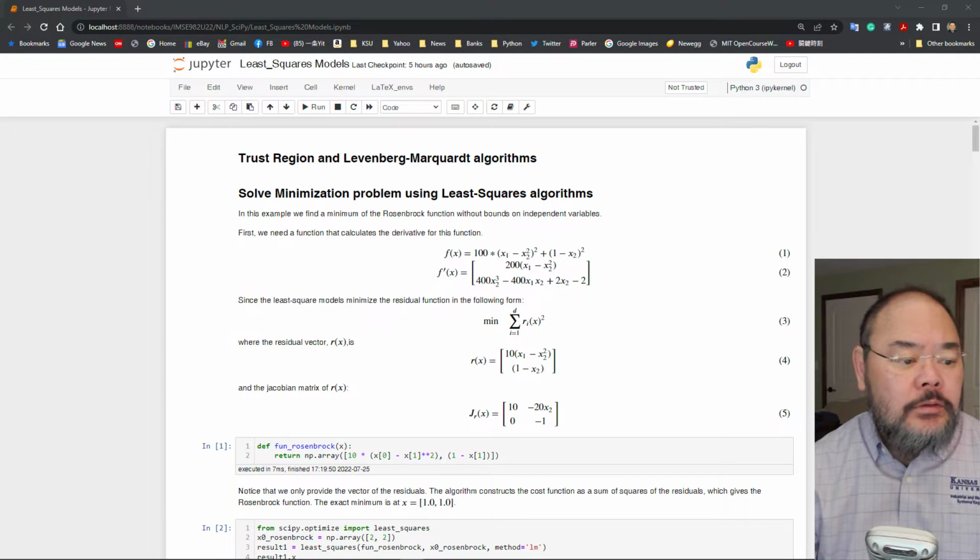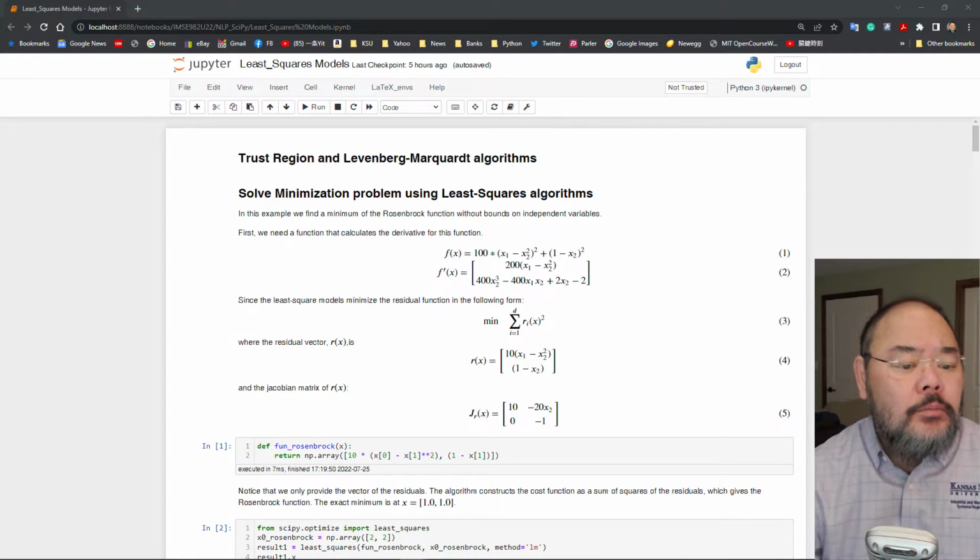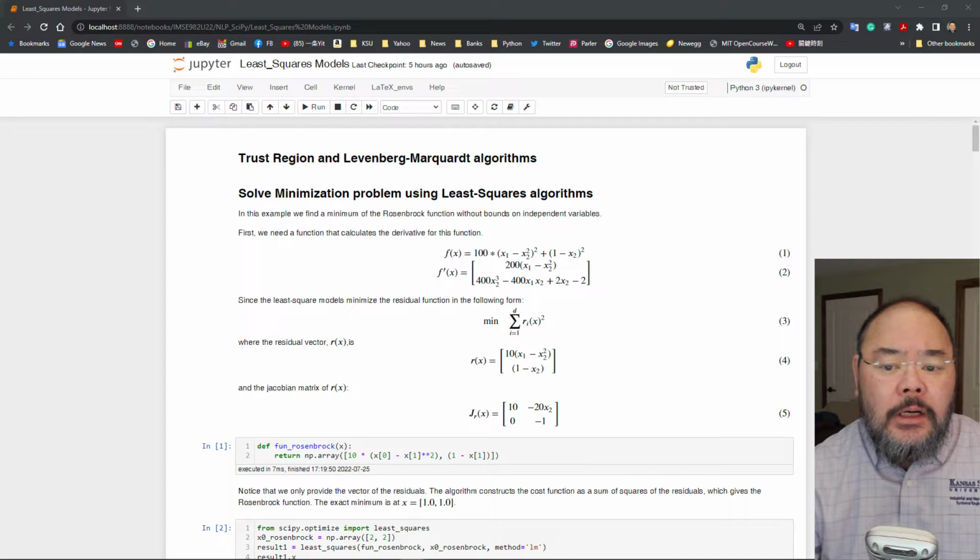Hello, everyone. Let's continue our lectures, and this is the last lecture on Python programming for solving nonlinear programs. The topic we're going to talk about today is the so-called least square model. The least square model was originally used for regression type of applications, and I just want to use one Jupyter notebook to introduce that the least square model can be applied for many different applications.